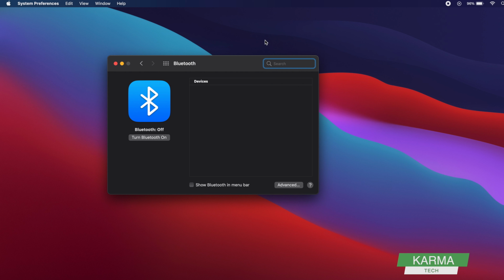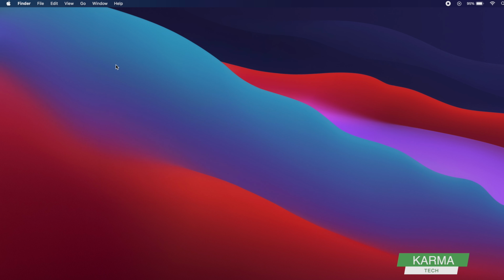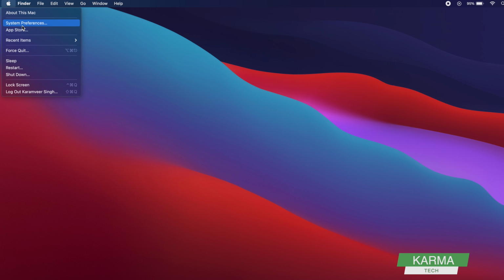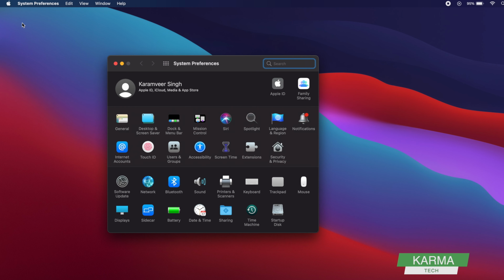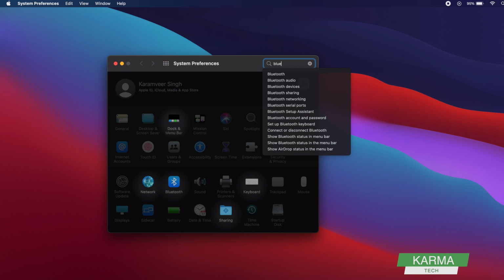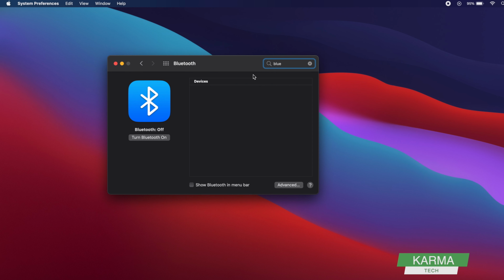If on your computer you don't have the Bluetooth link here, then the third option is to go into your system preferences. And here you would find your Bluetooth link. If you don't find it here, you can search it here and it will highlight where your Bluetooth link is. So you click on the Bluetooth icon and it opens the same window again.